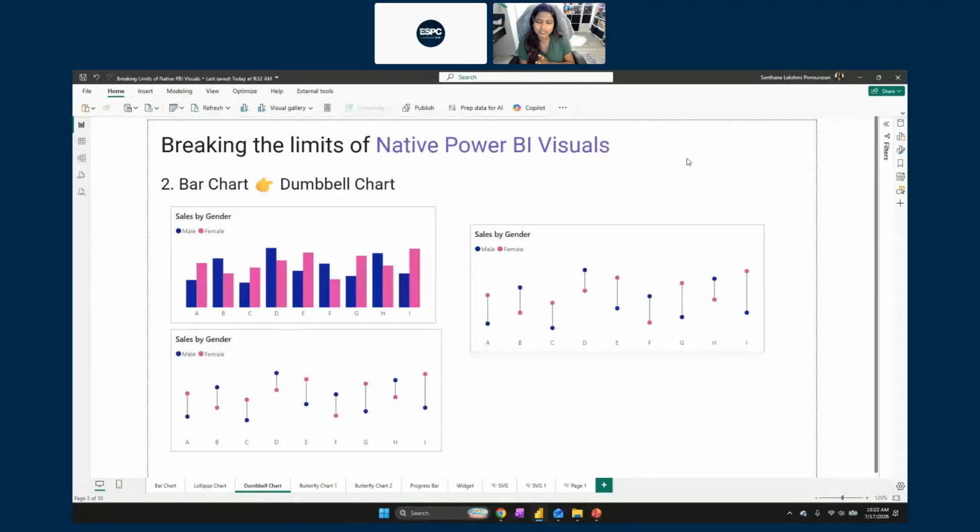Now, since we've seen lollipop charts and dumbbell charts, I would like to know from all of you, which one did you like more? Do you see yourself using the lollipop chart, or do you think dumbbell charts are going to be your favorite from now? Let me know in the chat. I will make sure to look at it. Perfect. Shrestha says lollipop chart.